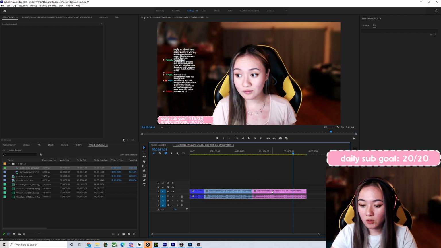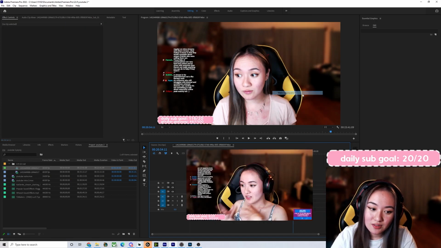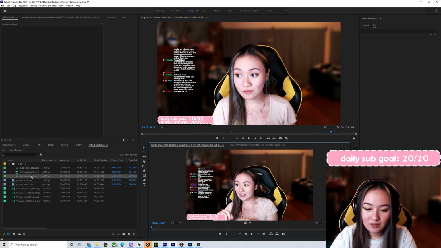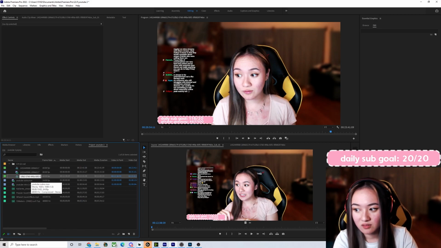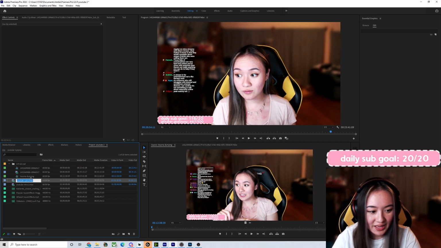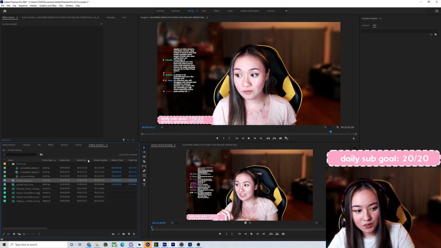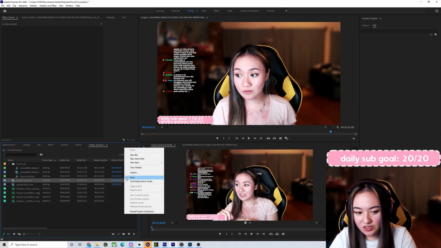Once I color code my track, I will now right click it and click make subsequence, okay? Now it makes a little subsequence. It's named whatever this really long number is. I'm gonna call this the topic that I'm editing. Trauma dumping, okay? Now I'm gonna go and right click in the project section.